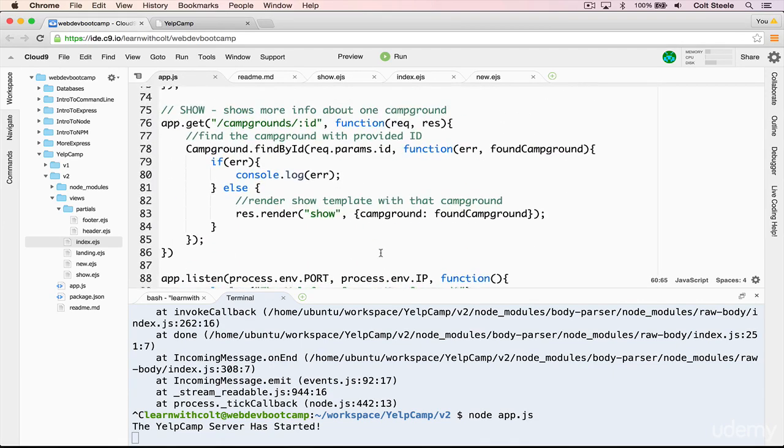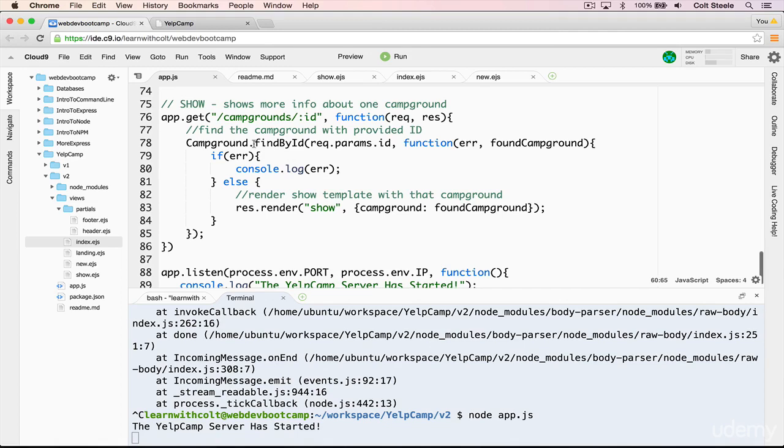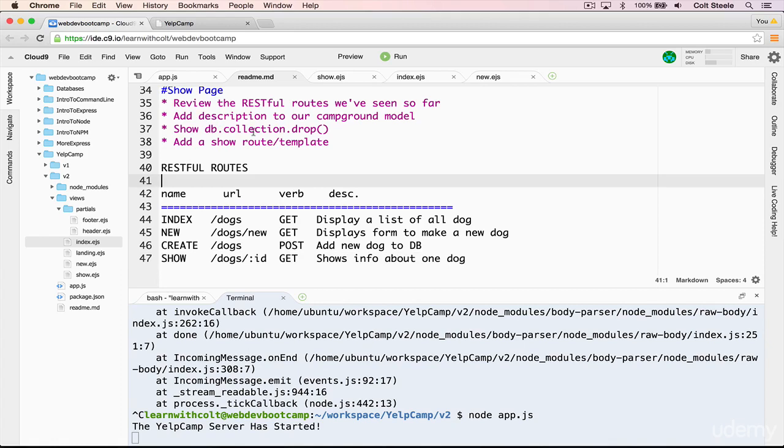And the new command that we saw to interact with Mongo is find by ID. And then a quick side note, I also showed db.collection.drop, which we use to delete all the existing campgrounds in our database with one command.